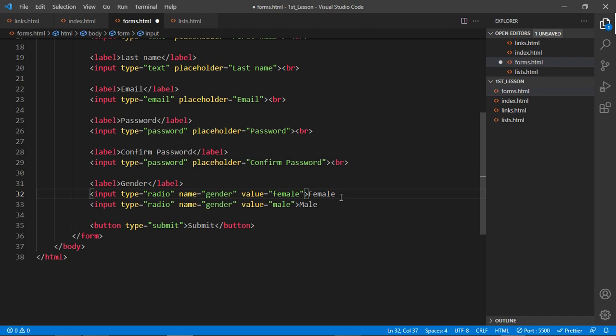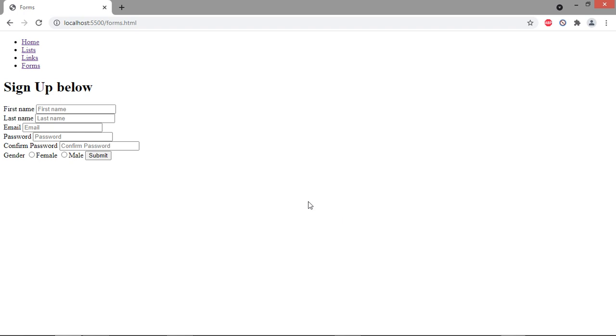So what we've done here is we've created a radio group, right? Just by adding the same name attribute with the same value for both of our radio buttons, the browser now knows that this is a radio group, meaning that users are only allowed to pick one option between the two. So if we go back to the browser now and I click on male and I click on female, you see now I can only pick one.